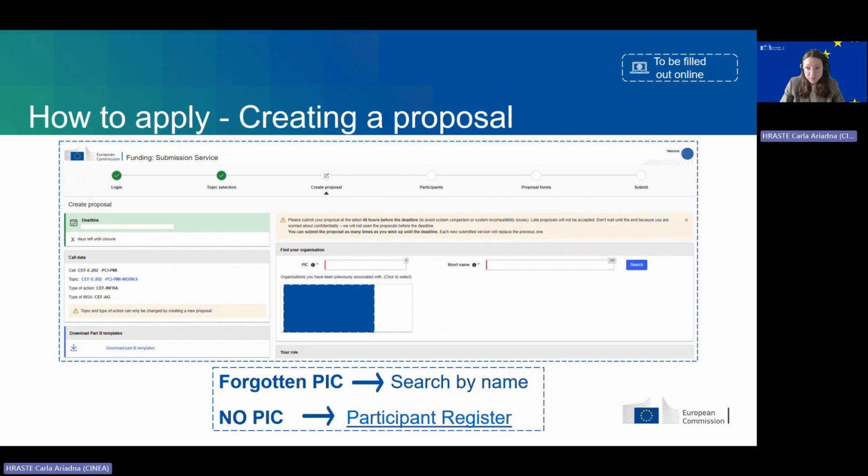Once in the submission portal, as a first step, you will need to enter your organization's PIC. If you have forgotten your PIC, you can search for it by name. If you do not have a PIC, you will have to register your organization via the participant register website and create one. We have added the link here.